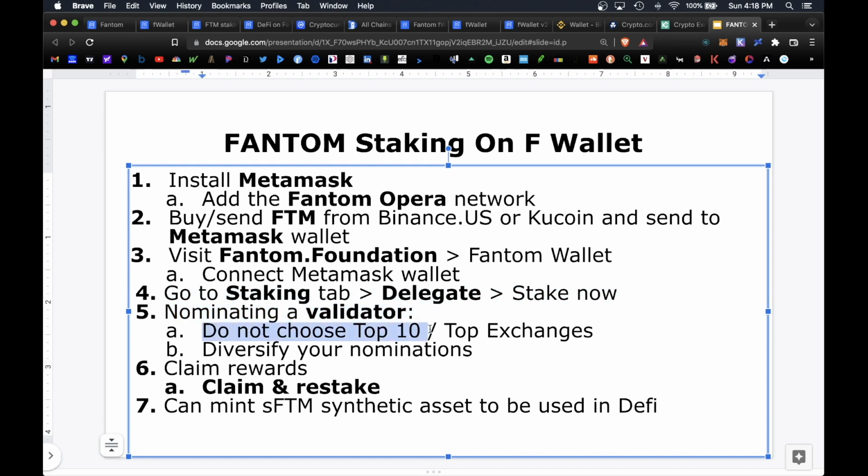You do not want to choose a top 10 validator or any top exchanges. You definitely want to diversify your nominations. You want to maintain the blockchain decentralized. You want to diversify your assets. You don't want one validator to hold all of the tokens and hold all of the voting power. This is why it's important to nominate different validators to spread out your holdings.